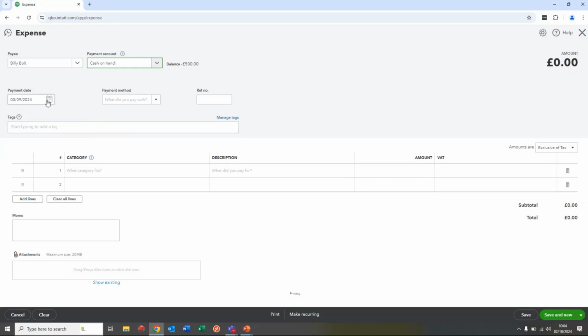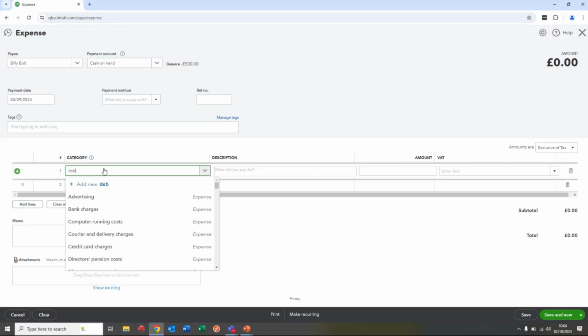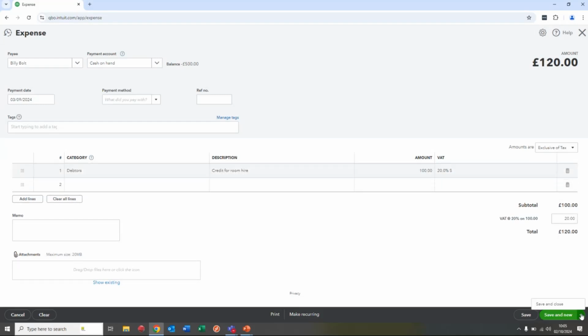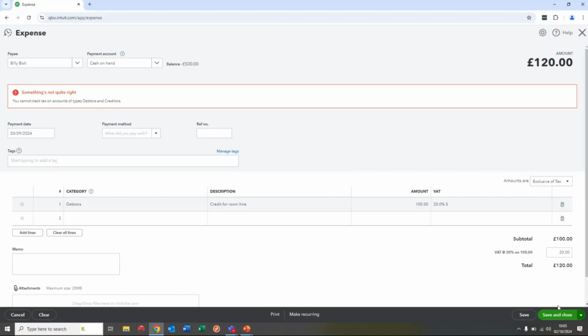Then you can select your date, so I'll leave it as the 3rd of September. And then you put in your category as debtors. In the description, you can put it as a credit. So I'll say credit for room hire. And then the amount again, I'm going to go with £100 and the VAT rate of 20%. And again, in the bottom right-hand corner, you can save and close that.